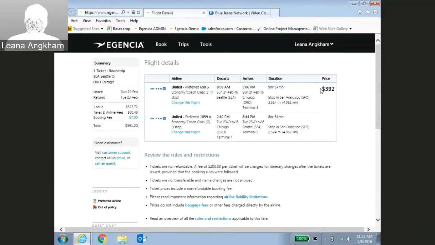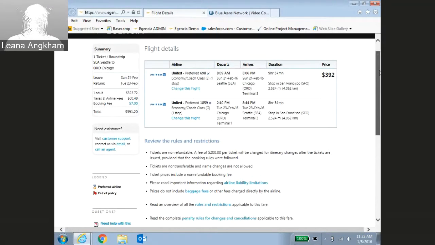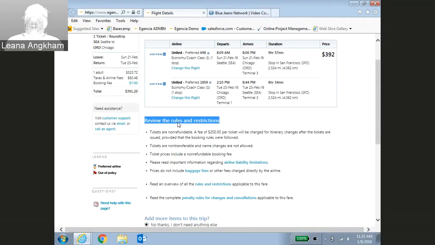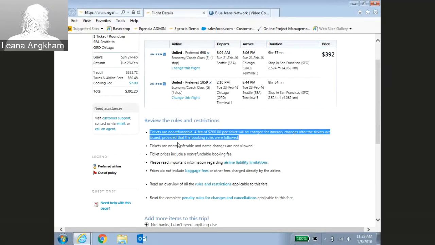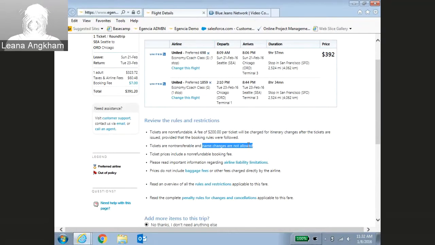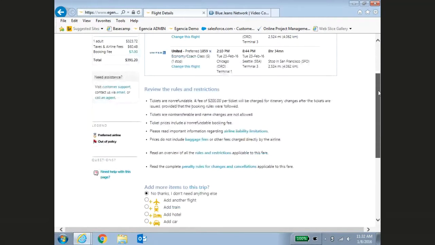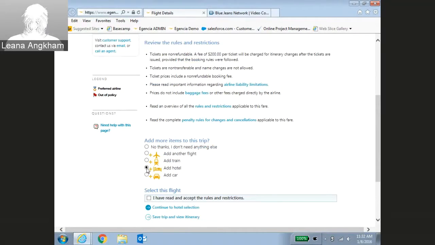Now this again, as I mentioned, will detail the total cost of the flight for you. You want to take a look and read the rules and restrictions, whether it's refundable, whether you can transfer it, whether name changes are allowed, and this is the reason why it is extremely important to make sure that the name on your profile matches the government issued ID that you plan on using. You've read the rules and restrictions, you're going to add a hotel as well.